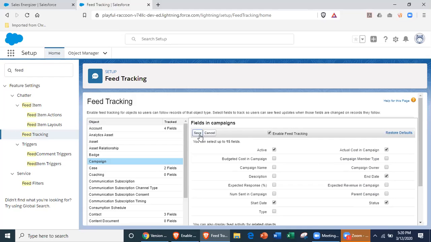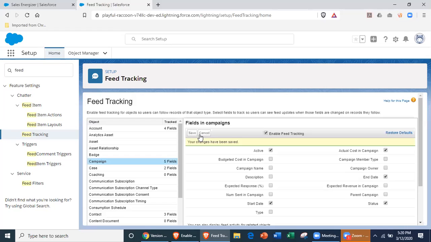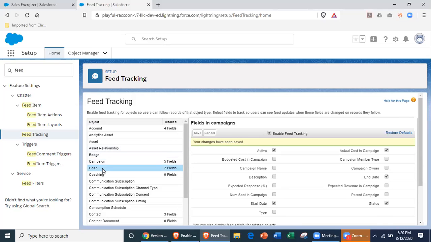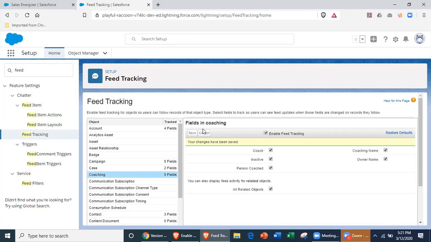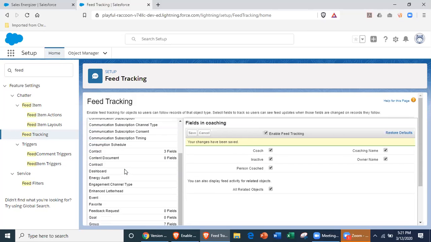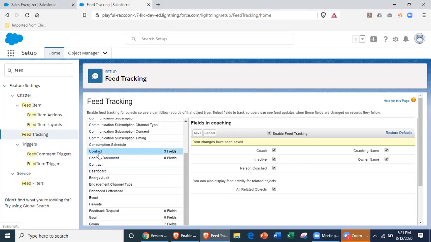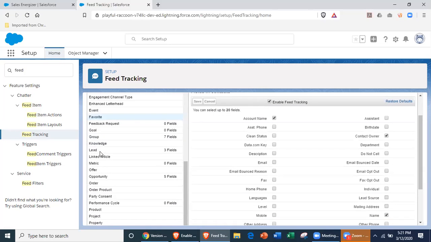Right, these will post in chatter. So the people that follow different records for different reasons, anytime something happens on that record, you're going to get a notification. So again, you could track it up to 20 fields, but all it does is post to chatter and you cannot report on it.